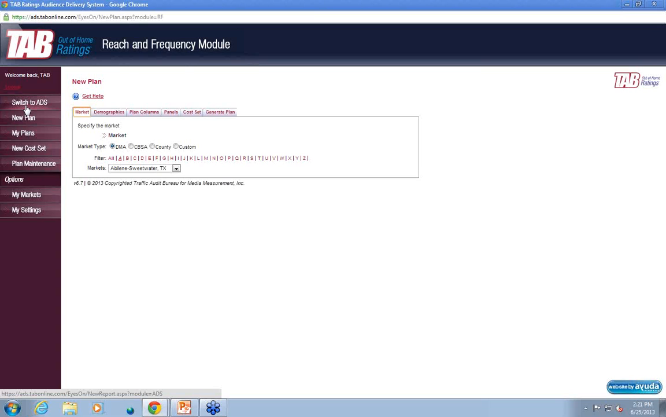So the reach and frequency module basically is designed to allow you to put together a plan and look at the different reach and frequency metrics for that plan. You can start a new plan by clicking the New Plan button here. It takes you automatically to a new plan here.